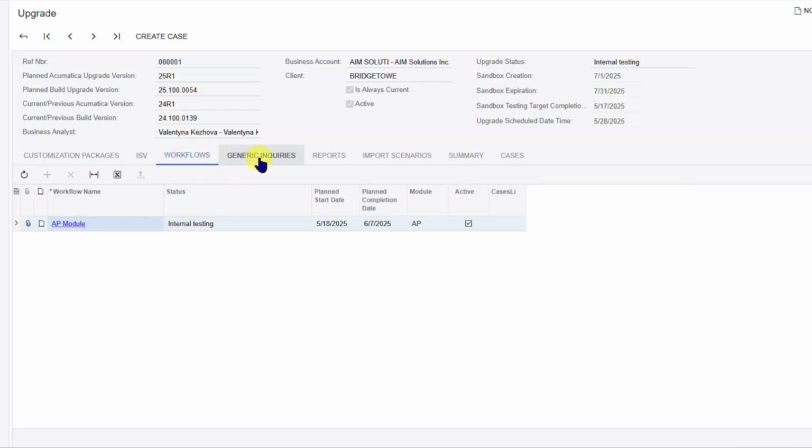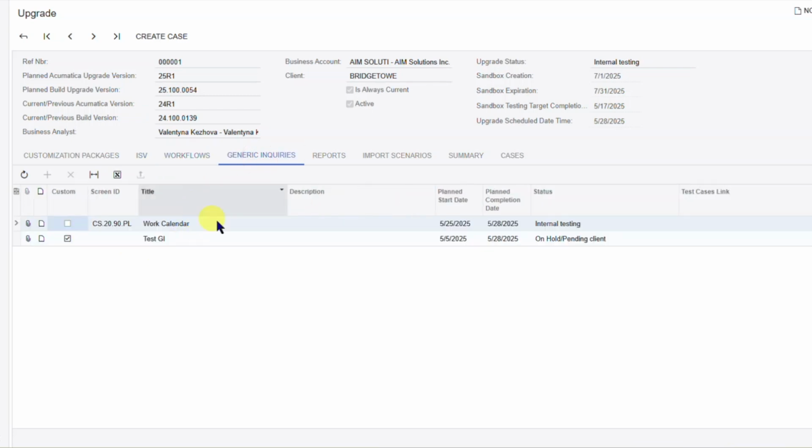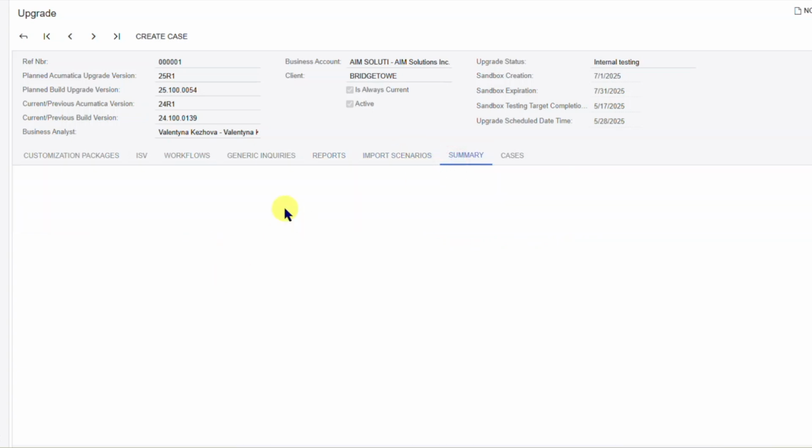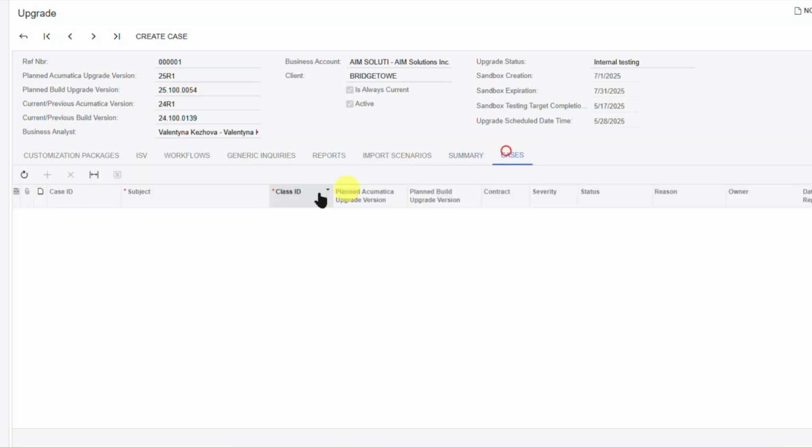What workflows have been tested? What are the generic inquiries that have been tested? And what's the status of them? What are the reports that have been tested? What's the status of them? Import scenarios, an overall summary will be provided here. And then if any cases are tied to this upgrade, then they would show up here as well. So for example, if I'm an end client, I'm in here, and I have a question about this upgrade, I can simply create a case. It's going to create that case for me, it's going to tie it to this upgrade, and I can get the question answered about this upgrade, regardless of what it's going to be.